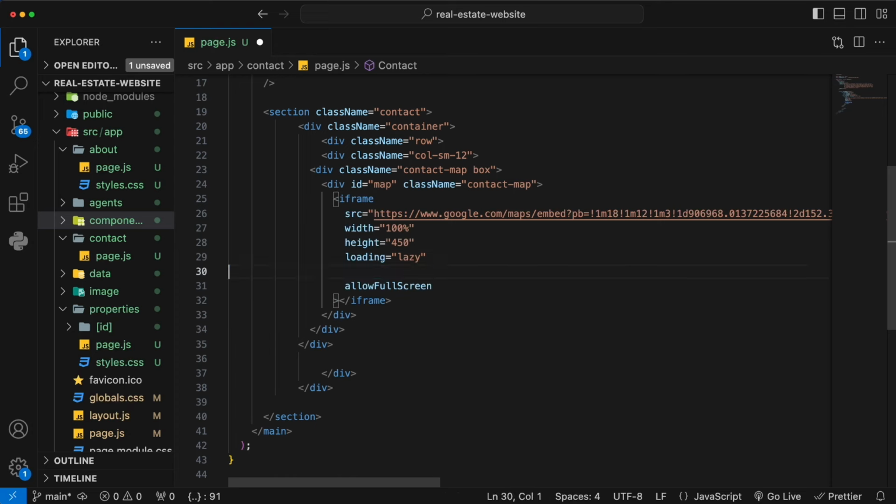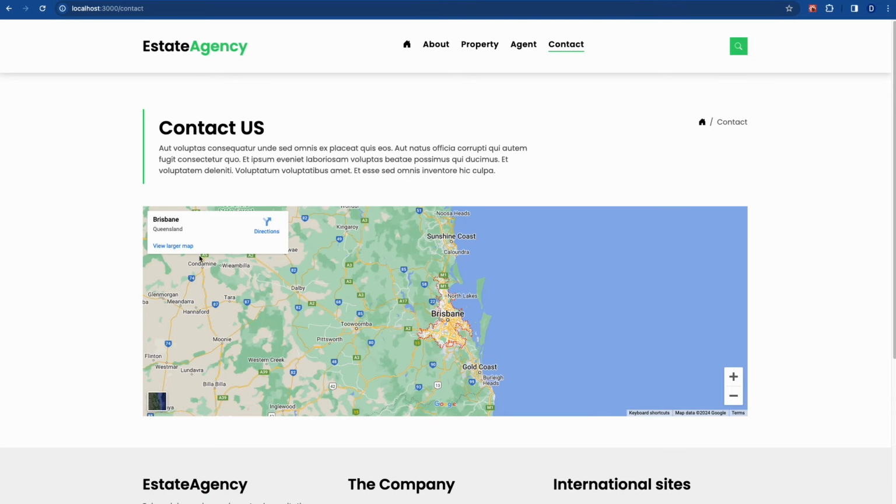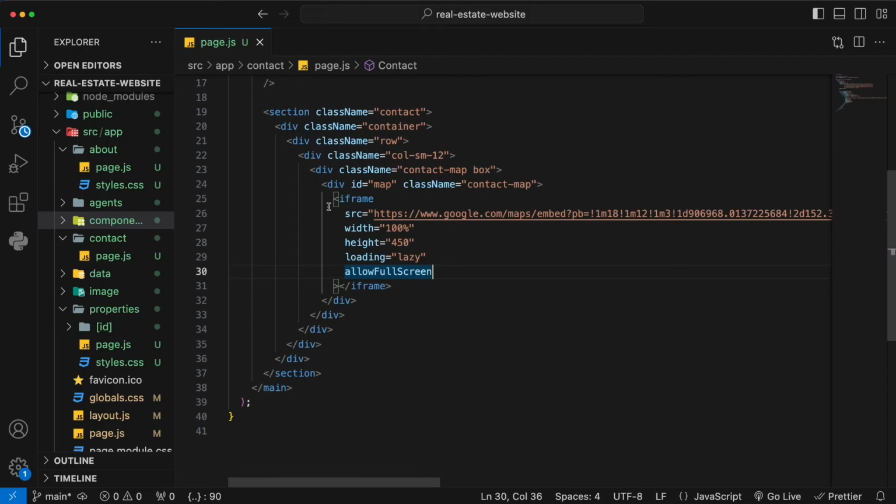You don't have to manually code it up. Alright, so now we have our map ready. We're going back to the browser. You get to see this map. It looks pretty cool. So now we have our first 12 column.